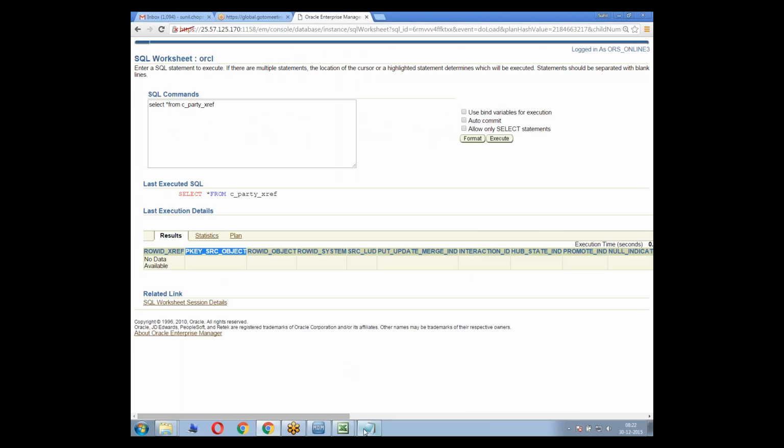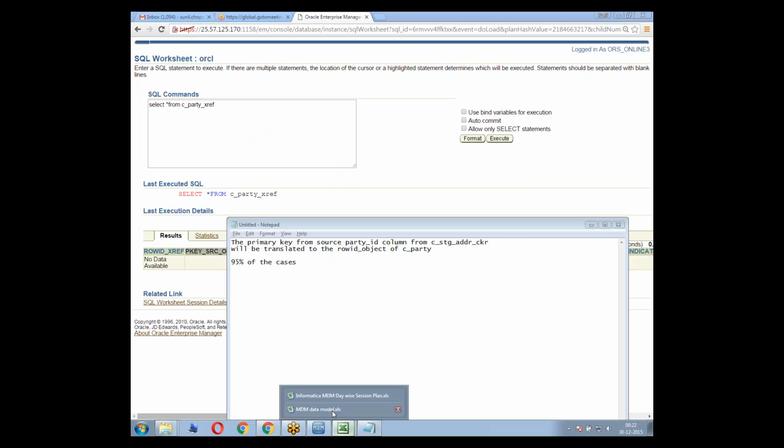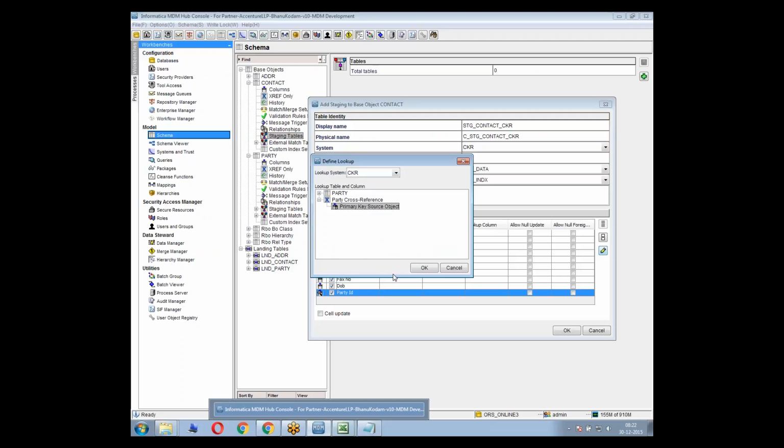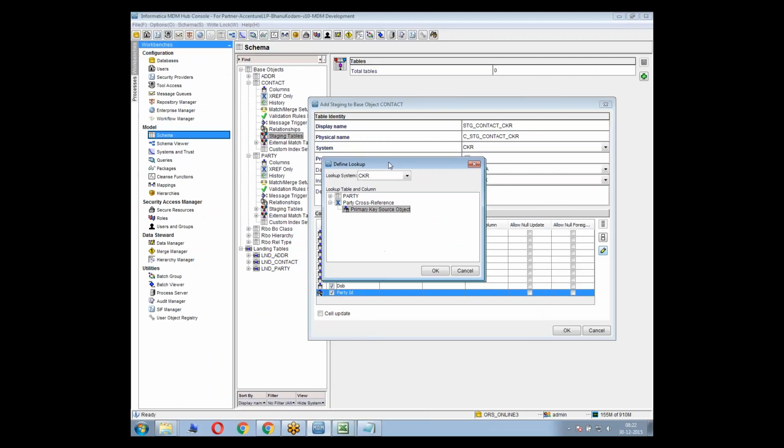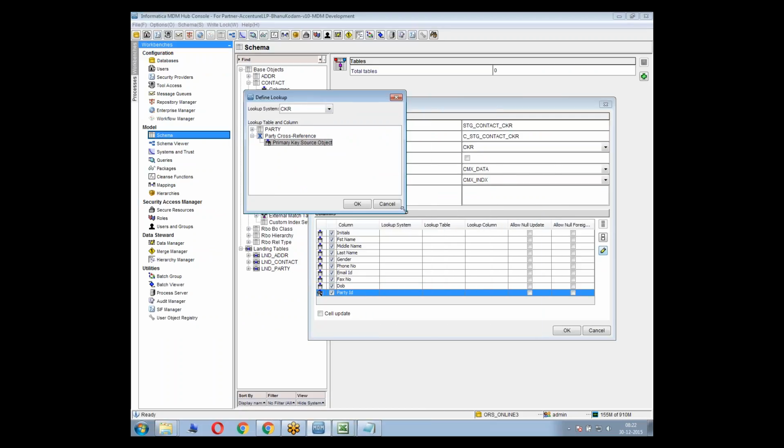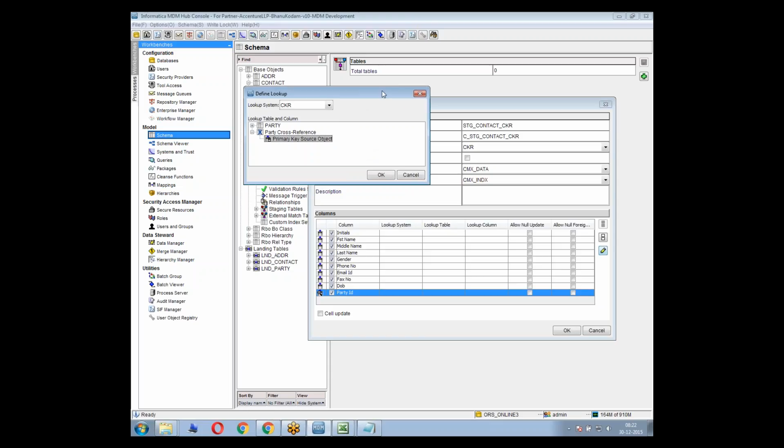Clear? The primary key is never stored in the base object, but it is always stored in the cross reference. So this translation, just try to understand how this translation happens. You might not understand, but no problem, you will get it later when I load the data. I'll tell you again the concept of lookup.